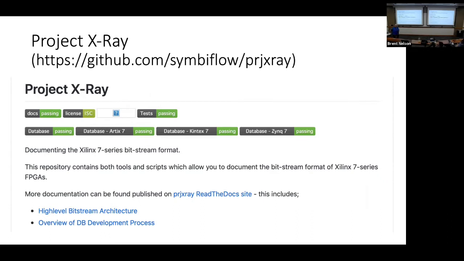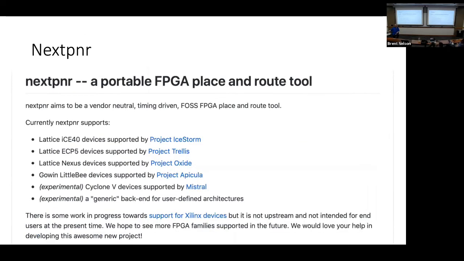So if you want to have a total flow, which is the goal of SymbiFlow, you're going to have synthesis tools and place and route tools as well. So one of those is called Nextpnr. It's a group who is working on, now you notice they're working on Lattice parts, but here at the bottom it says they're working towards support for Xilinx. So they have their approach to doing placement and routing for parts.